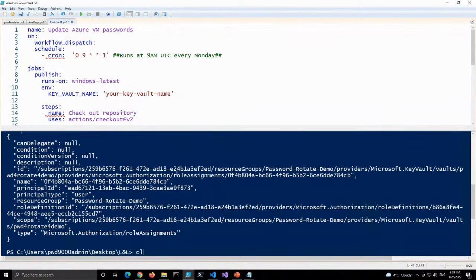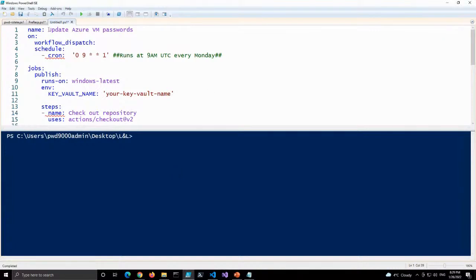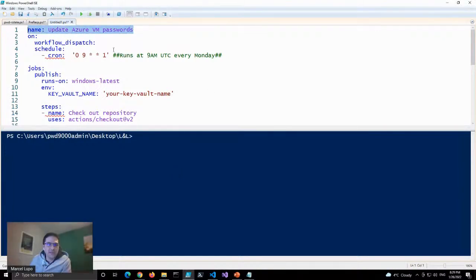So our GitHub workflow has got a name, and then we've got an on field. Now the on field is like a trigger. Workflow dispatch is going to let us run the workflow manually, but we also have a schedule, a cron schedule. And this cron schedule is saying run this workflow on every Monday morning at 9 a.m. You can change this. You could change this to run every day if you want. It's just a cron job.